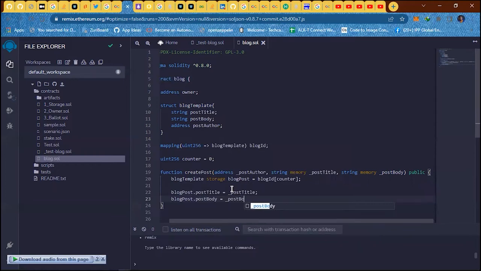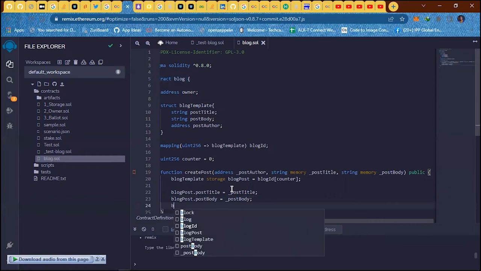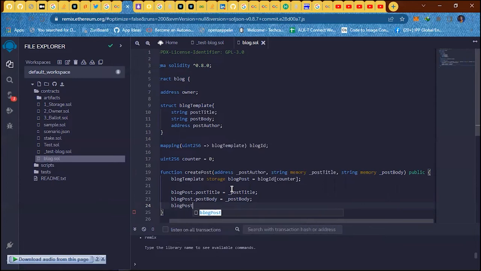Postbody is equal to the postBody. Okay, the next thing is to get the author, which is the address. So we say blogPost. There's an easier way to do this, we'll do that later. blogPost dot the postAuthor is equal to underscore postAuthor. Okay, so we have that set.